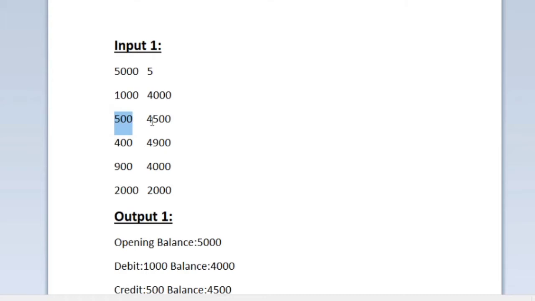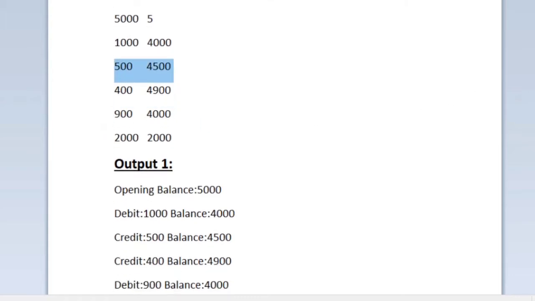Now let us see our transaction 2. Here the transaction value is 500 and the updated balance is 4500. The previous balance amount is 4000. So from 4000 the balance has been updated to 4500. That means the user has deposited an amount. So the particular transaction is a credit. Here in our output we print credit 500 and the balance as 4500. This is how we will be printing.